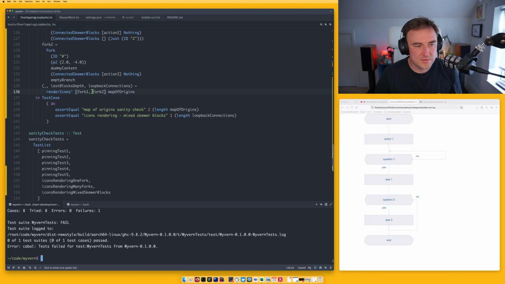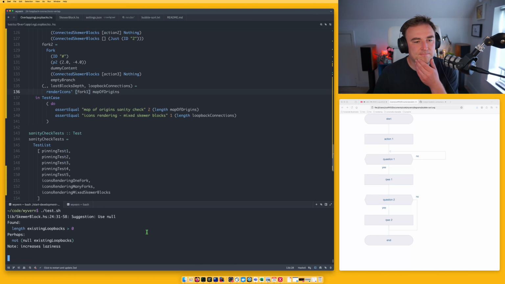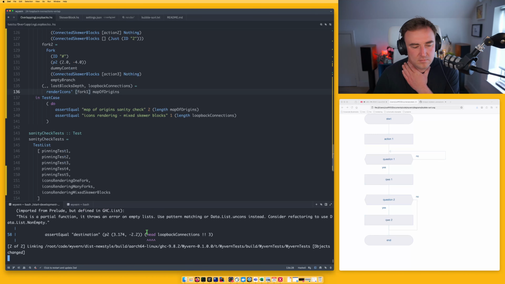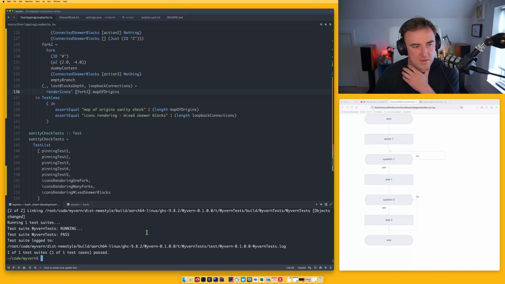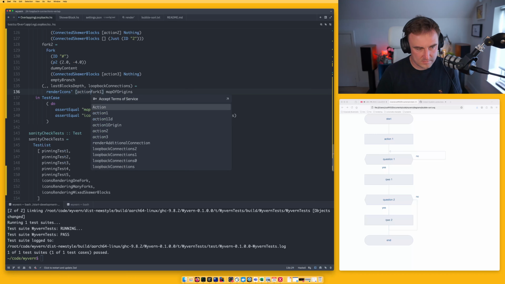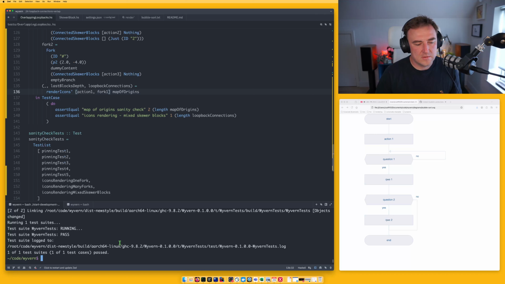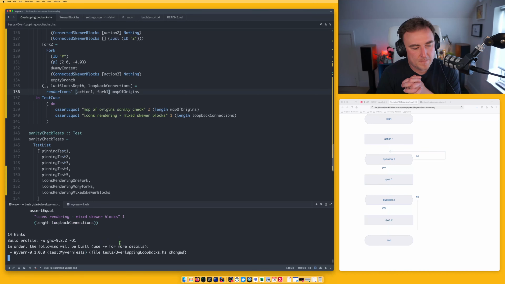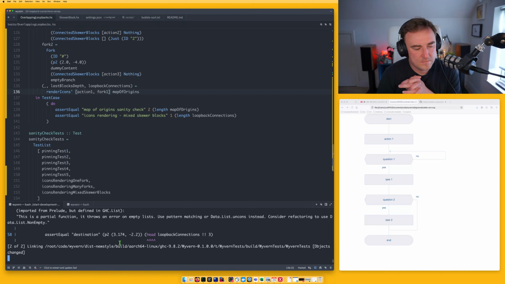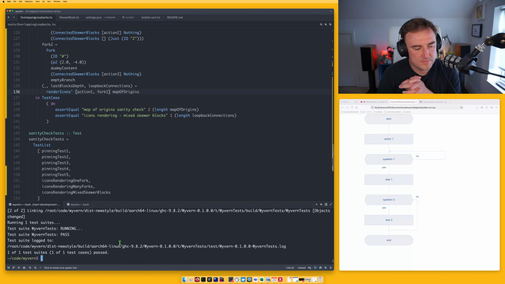Still fails. Fork 2. And it passes, okay. And it also passes, okay. So it's really consecutive forks that are breaking everything.